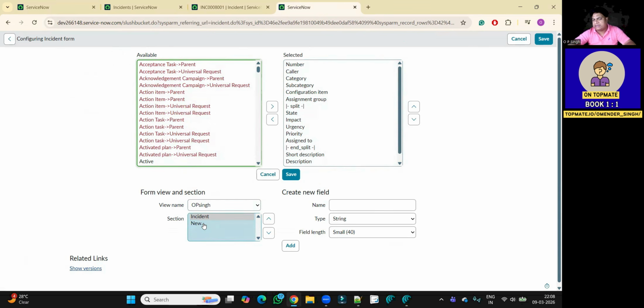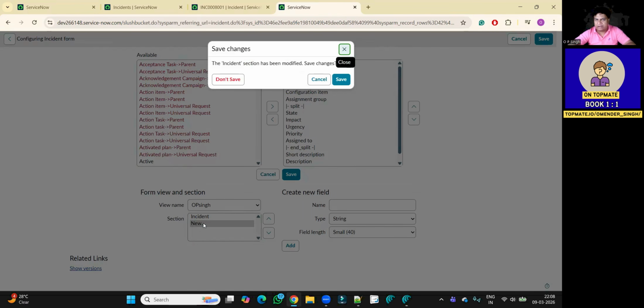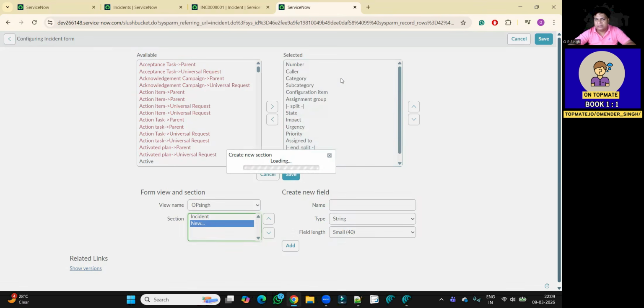Okay, now I want to create a new section. Click on new. So now it will ask me, the incident section has been modified. Yes, we have made some changes. Do you want to save it? Yes, I want to save it. Now it will ask me the section name, because I clicked on new. So it is asking me the section name of that section after it saved the incident section. So now section 1.